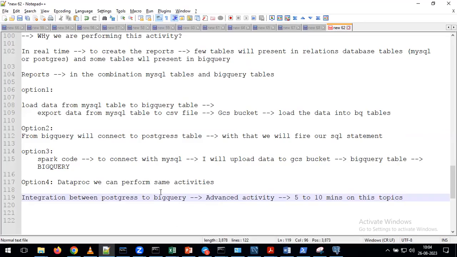For example, you have good knowledge about the integration of BigQuery and Postgres. Once you give this statement, what will happen? Simply, they are going to start asking questions on top of this topic. With that, you are saving time in your interview. For the interview and real-time purpose only, we are discussing all these kinds of topics.